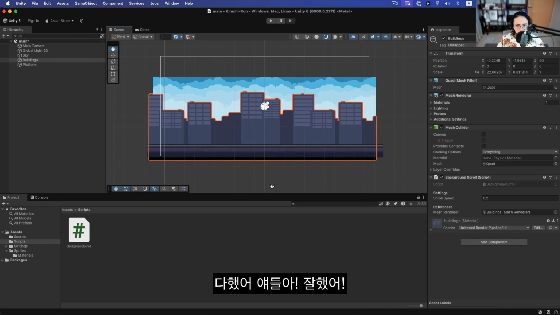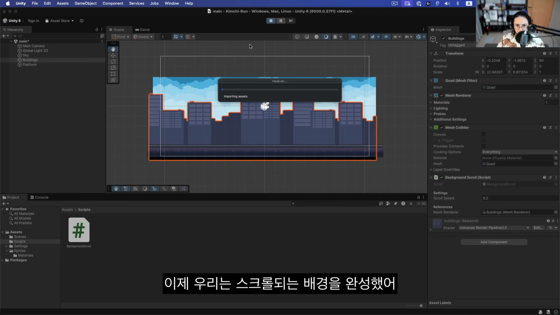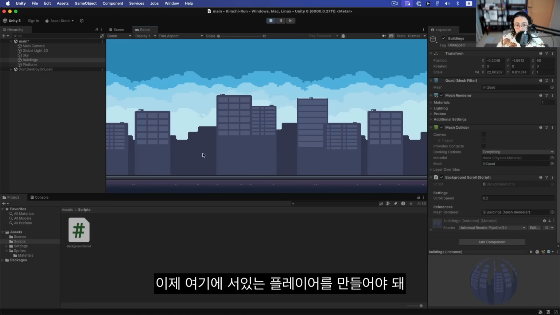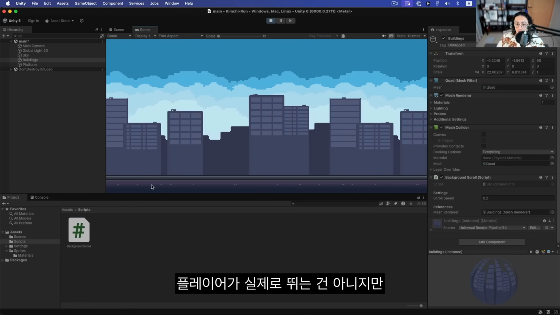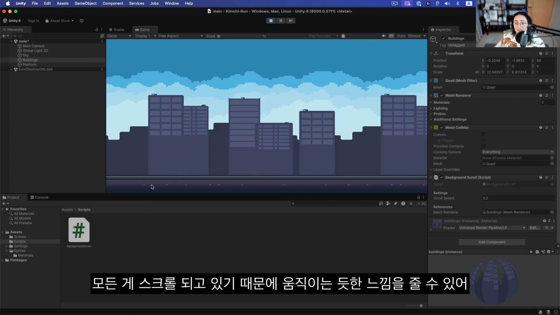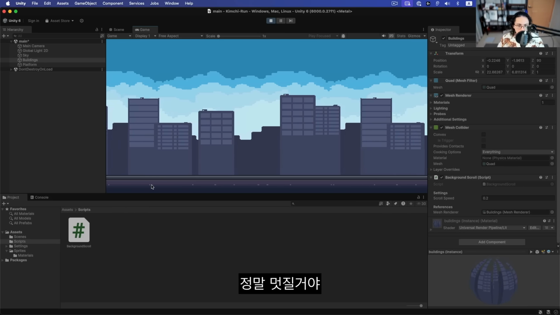We are done, everybody. Good job. We now have a scrolling background. Now what we have to do is put the player standing up here, and the player is not really going to run. But because everything is scrolling, we're giving the illusion of movement, which is super cool.